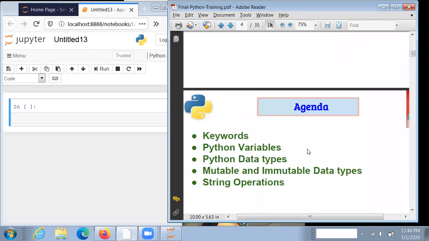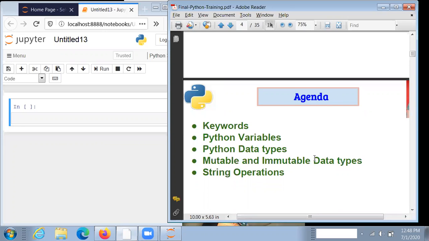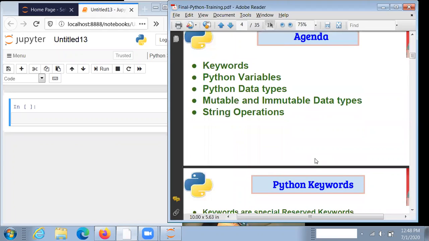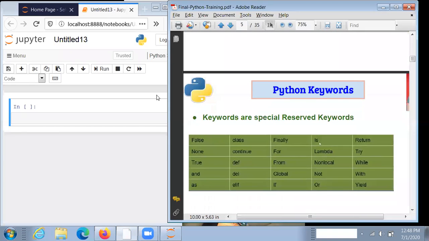Today's agenda is that we have to cover the keywords of Python, Python variables, Python data types, what exactly mutable and immutable data types are, and the string operations, right? After that, first of all, we have to concentrate on keywords. Okay, so what exactly are keywords, sir? Keywords are special reserved words we cannot use as a variable. For example, you can see here false, class, finally, these are the reserved keywords.